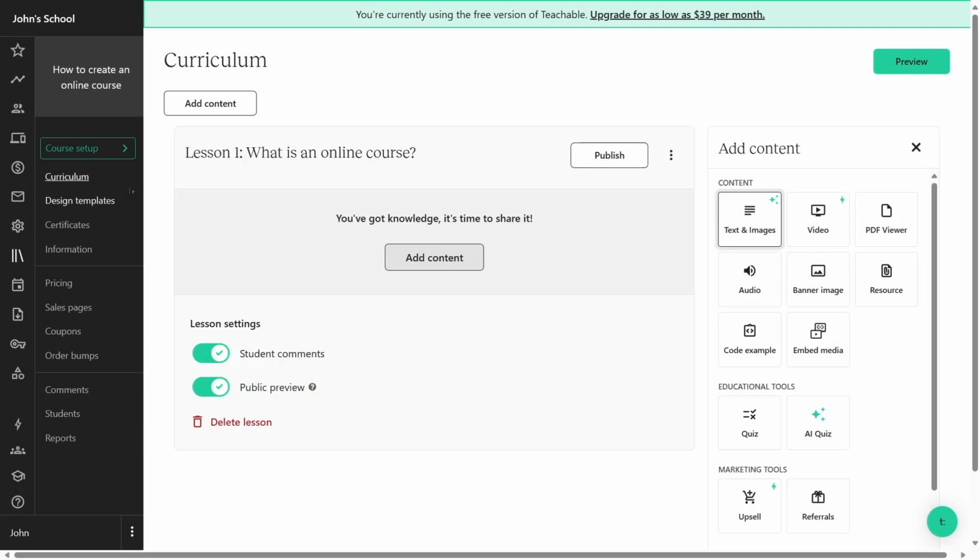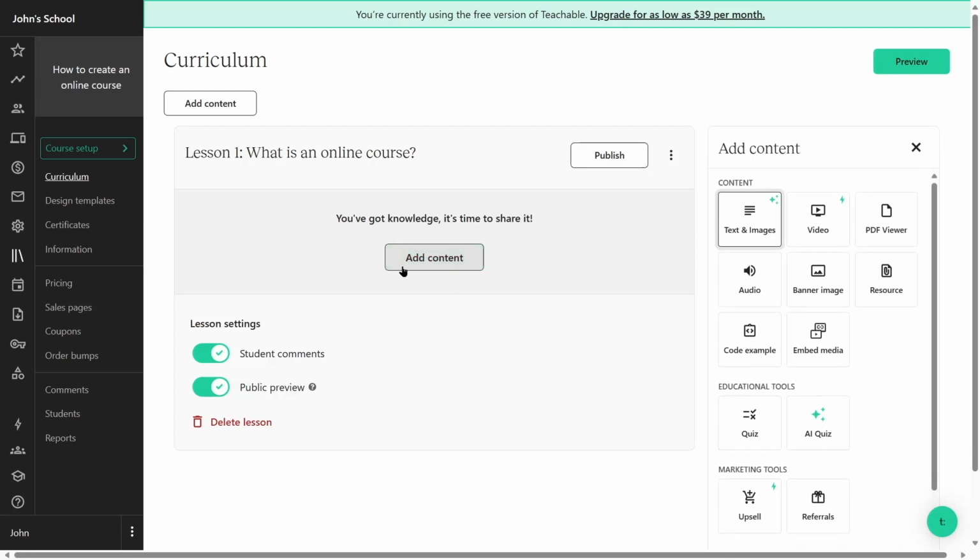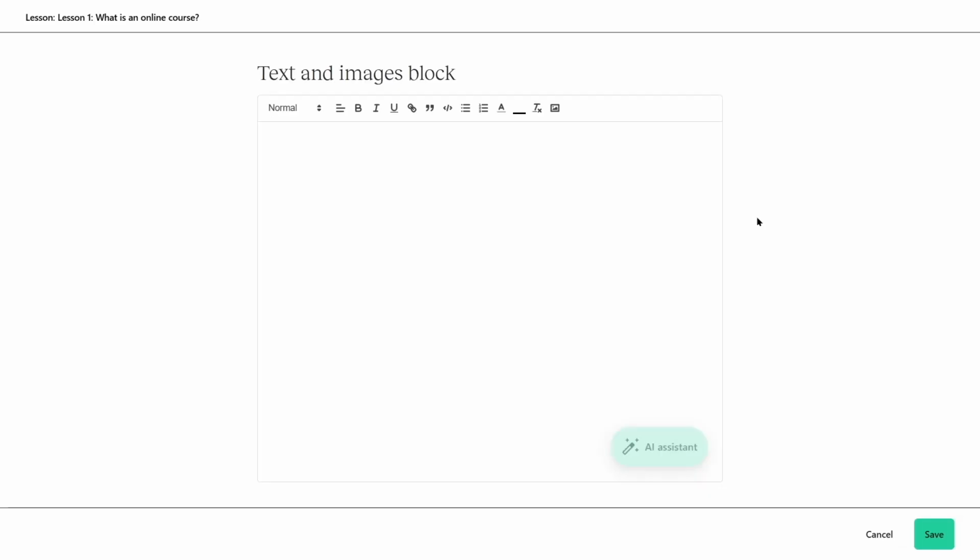So if we go back to curriculum, you can see that it says public preview. So we can actually make one lesson available, so that students can get a demo of what's included in our course. Okay, so let's get back to editing. And now let's add some content. To add some content, click on this and text and images will be added. So here you can add your text or image. We have written, this is the first lesson, nothing fancy.